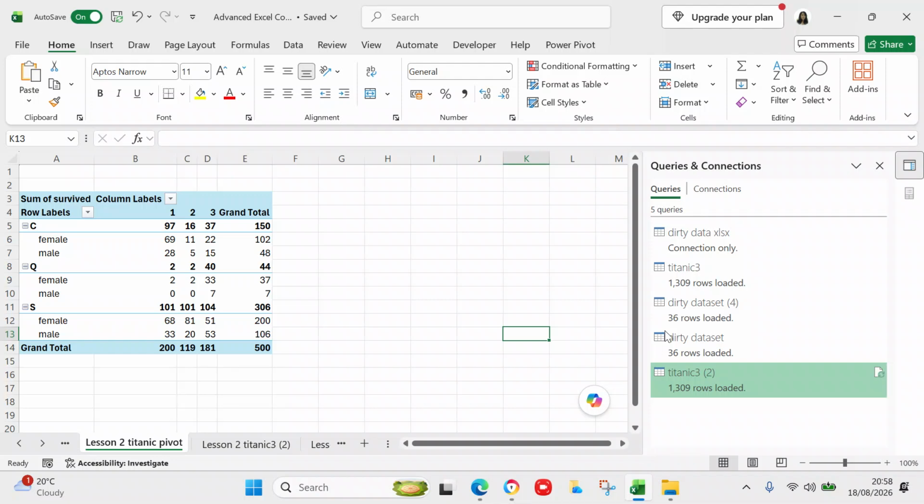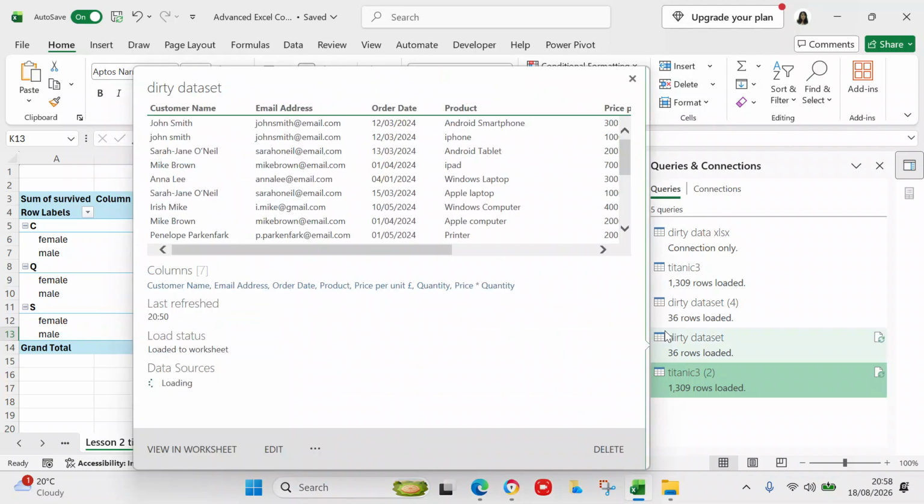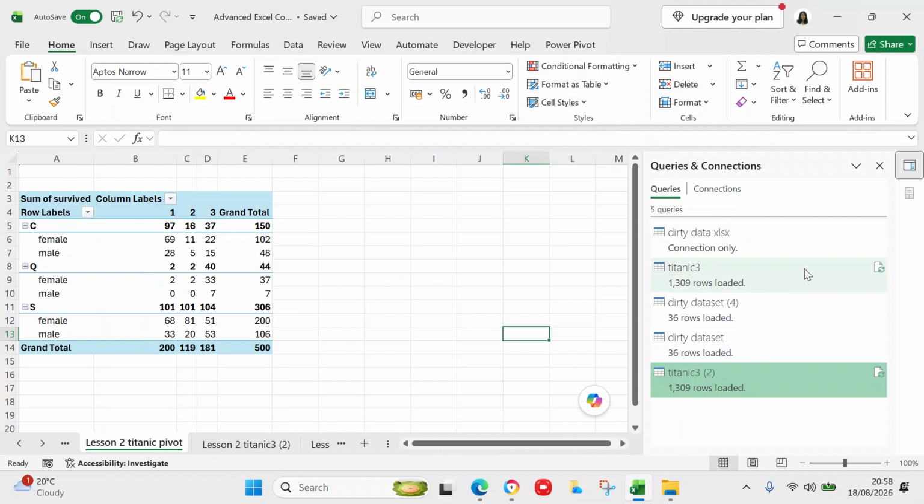And so in this particular video, we have covered the dirty data spreadsheet data set, and we've covered the Titanic data set. And with the Titanic data set, we made a table, and we also made a pivot chart. And so I did all that in about an hour.